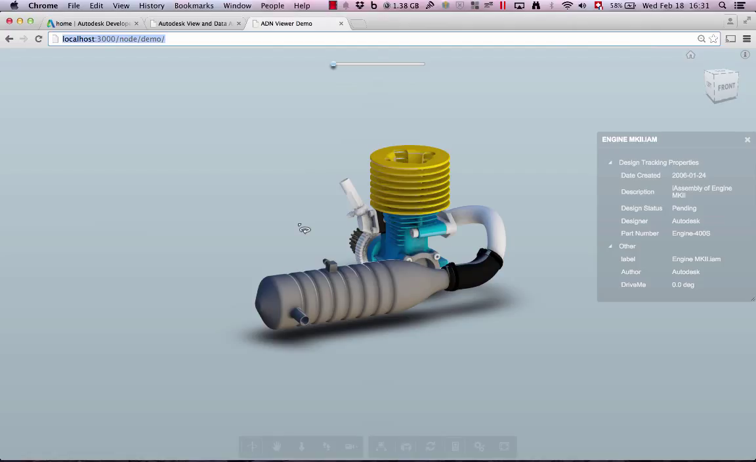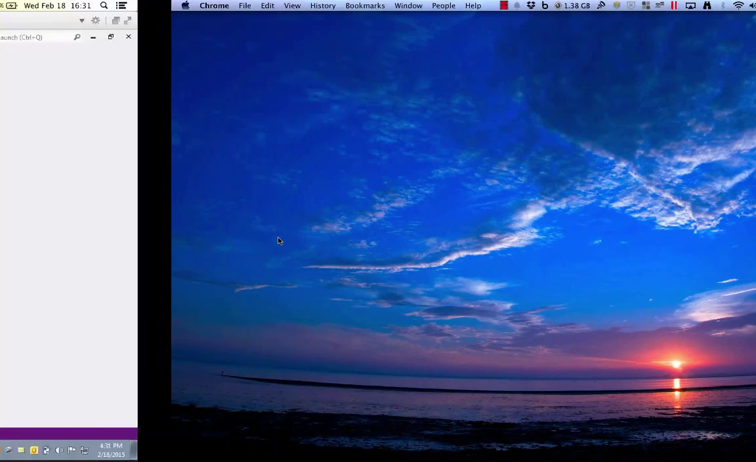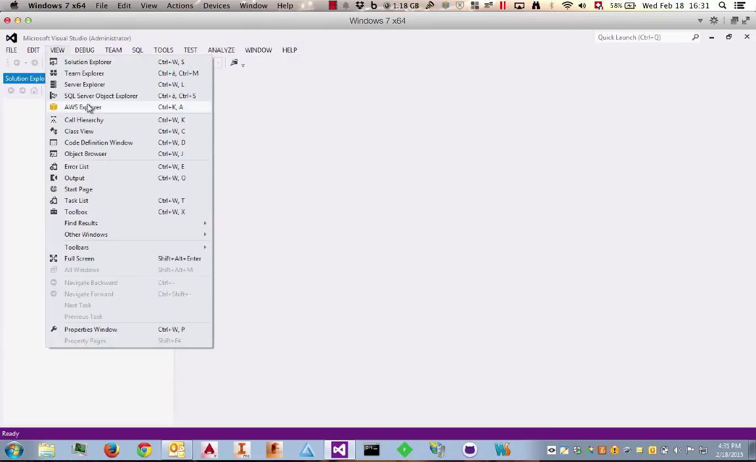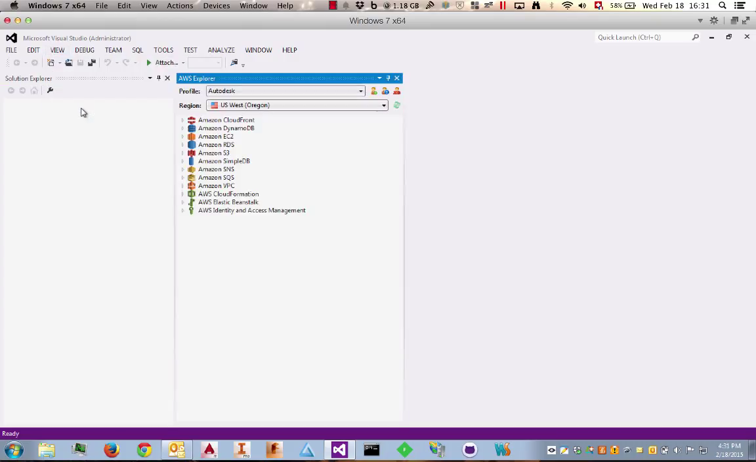To show you the deployment, I'm going to switch to my Windows machine because I've got it hooked with an Amazon Web Services account, and here I'm using the AWS Explorer. This is a little add-in for Visual Studio that allows me to very easily connect to my remote machines.